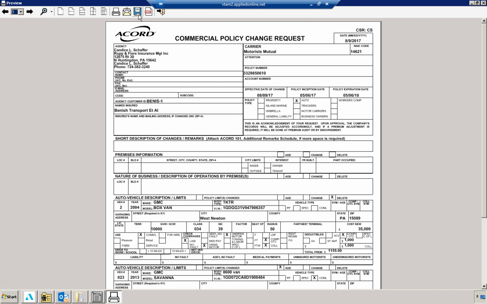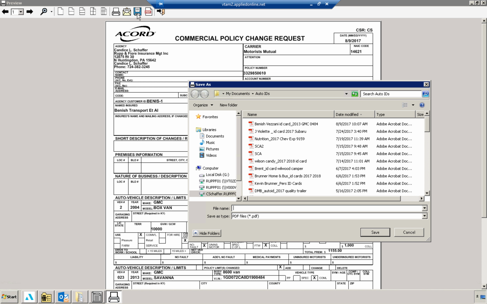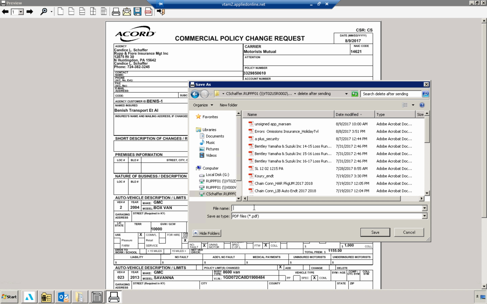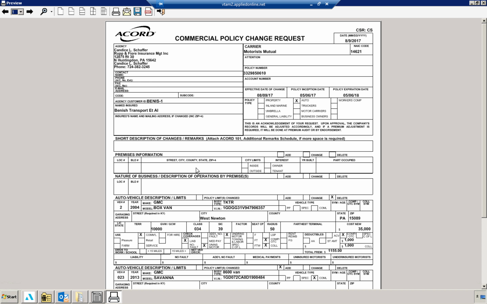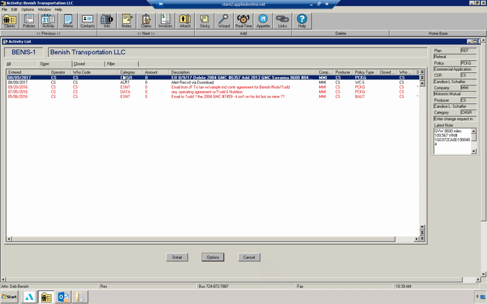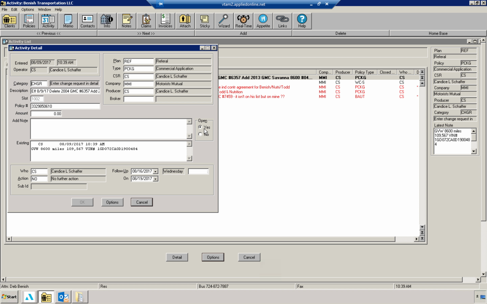So this gives me the PDF. I can save it or email it right from here. I'll save it. And this is exit the view. File and exit out of there. And you can see my activity, since I left it open here, will stay open until I get the endorsement back. I'll put the amount of the premium difference in here and then close it after I make sure it was done correctly.